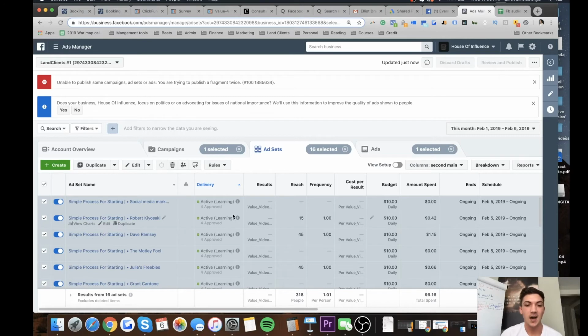So I'm giving Facebook enough combinations of audience and messaging with my ads to where it's able to optimize for the best environment for my ads. And so that's why I'm spending all this money.